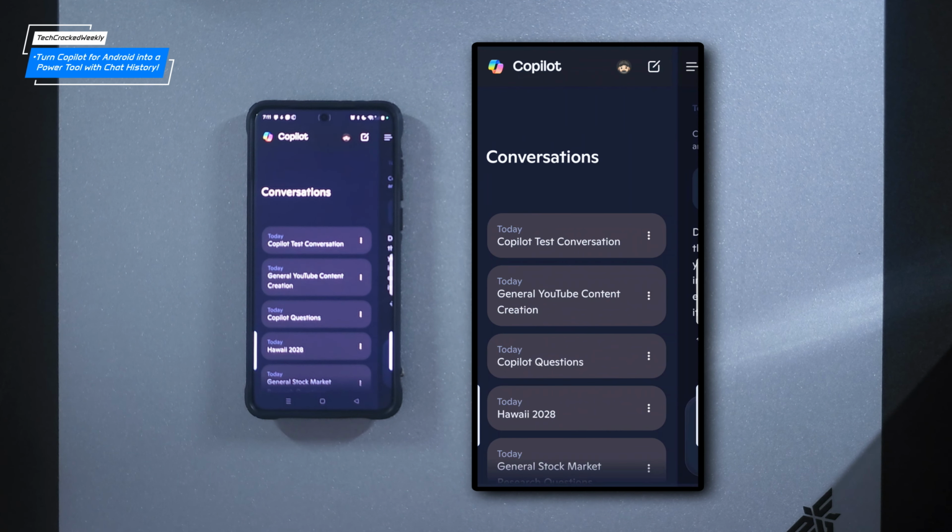So that's a wrap for turning Copilot for Android into your personal productivity sidekick.